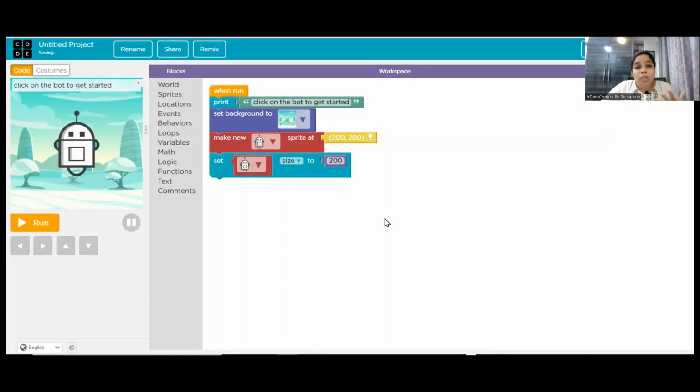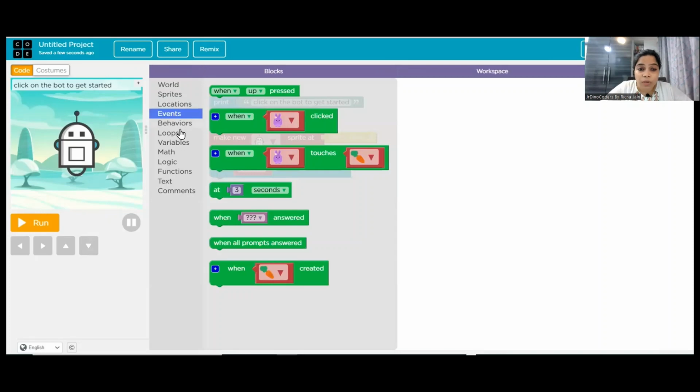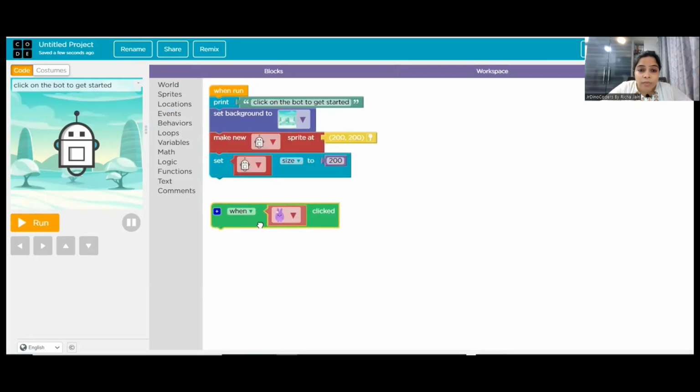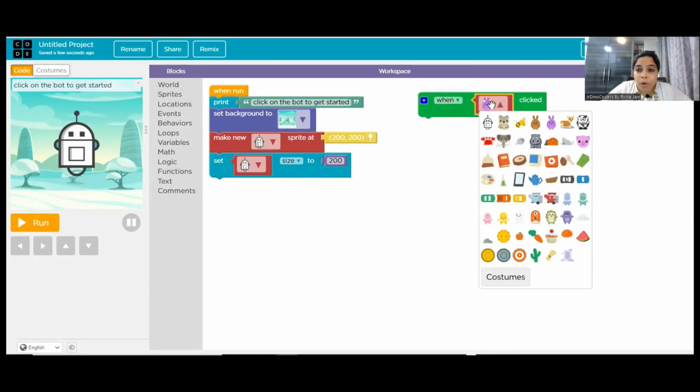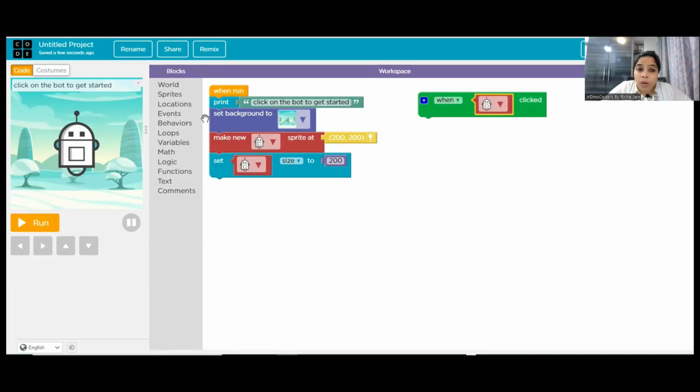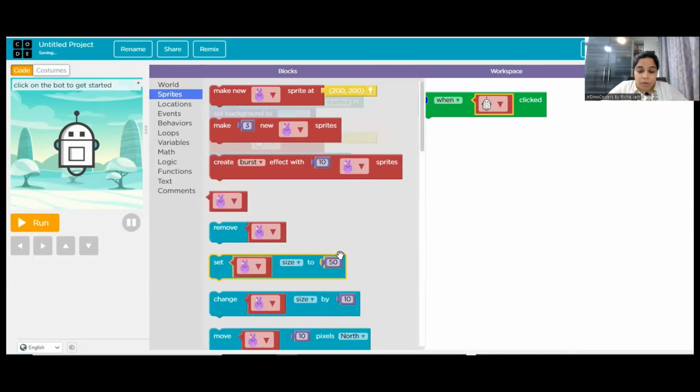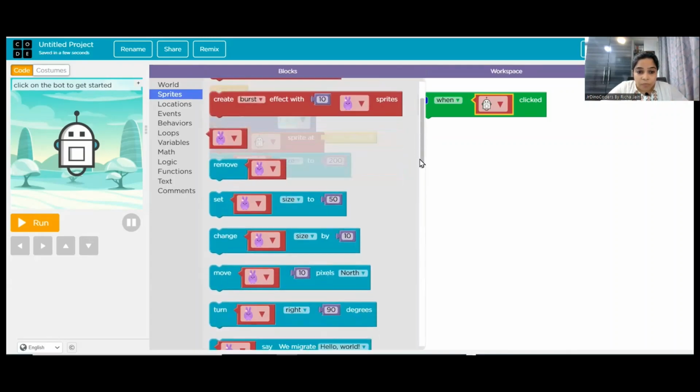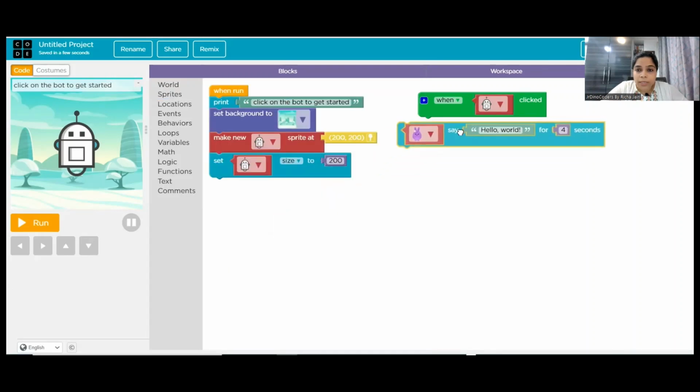Next, we want that as soon as the user clicks on the bot, it should start asking some questions. First, it should introduce itself and then start asking the questions. So what do we do if we want to implement when I click on the bot? It means we will have to take the event. Which event? Go to event, when this is clicked. When bot is clicked, bot should introduce itself first. So it will say hello. So go and take this.